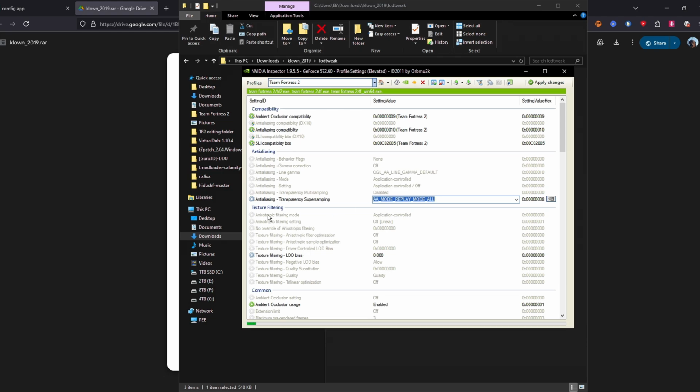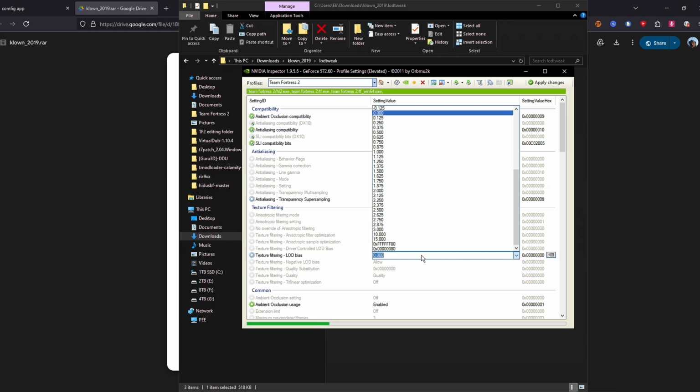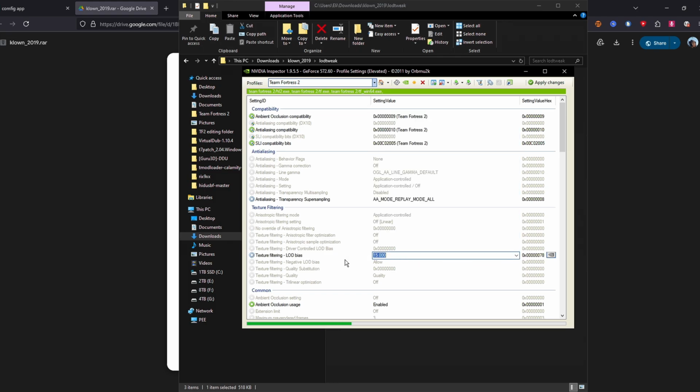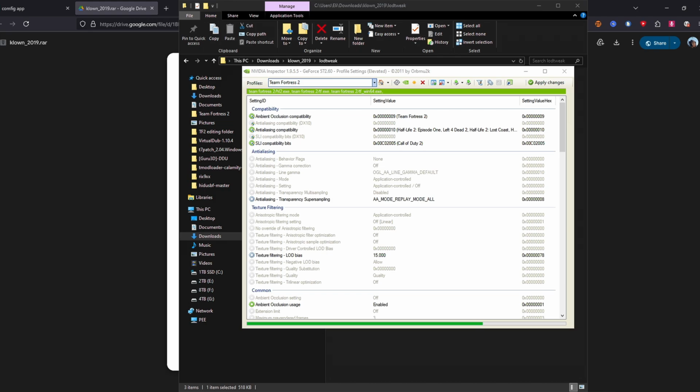Then head on over to texture filtering and find the setting titled texture filtering LOD bias. It should be somewhere in the middle. Click on the dropdown and then click on 15. Once you've changed these settings, click apply. And then wait for the settings to change, which may take some time. Congratulations, you have now installed my config.